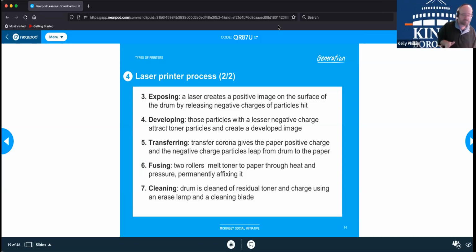The cleaning process is you have the erasure lamp, which puts a bright light across the top of that photosensitive drum, erasing the previous image. And then there's a rubber blade that also sticks to the roller, and it scrapes off any residual toner that didn't get pulled off and attached to the page. So that's the entire process of the page moving through a laser printer.